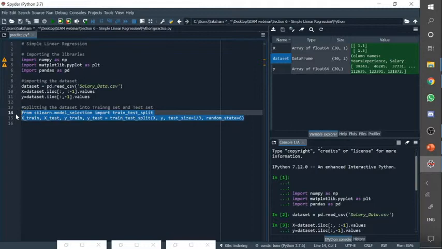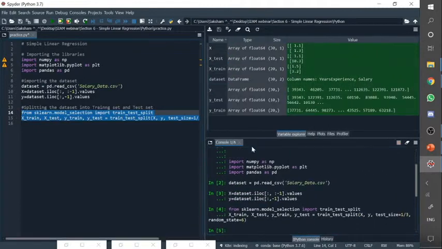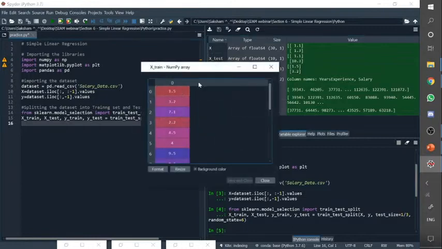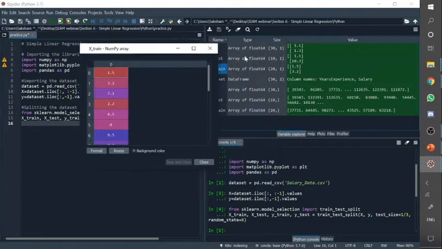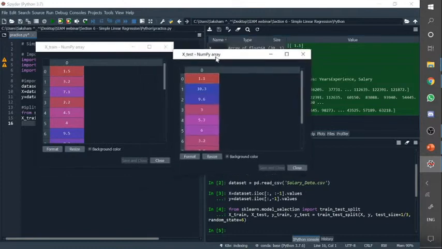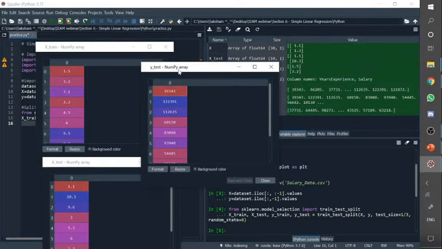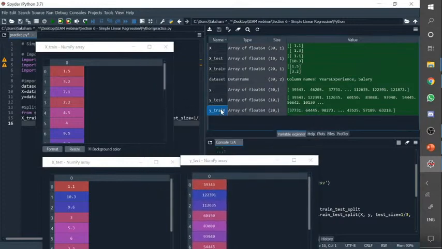Let's press Fn and F9. Yeah, so we've successfully made our training and testing matrices. Let's have a look at them. I'm going to actually close these data sets which were in this portion. Alright, so this is the X train part, this is the X test part, this is the Y test, this is the Y train.